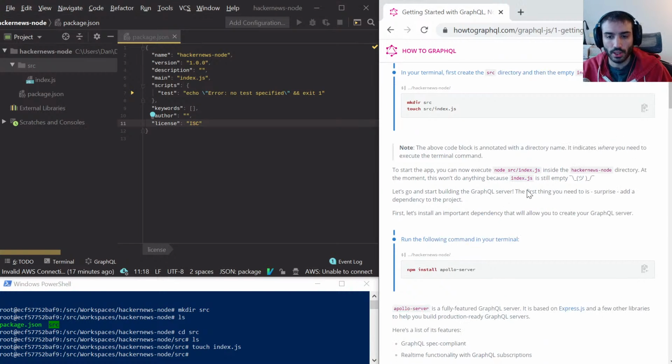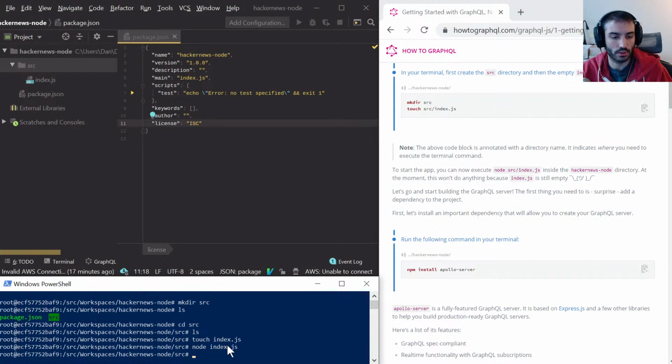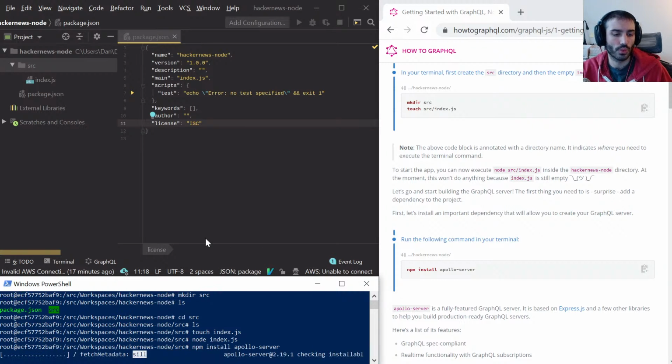To start the app, you can execute node index. Right, so this isn't going to do anything. Oh, okay. Run the following command in your terminal. And okay, so we're going to install Apollo. Let that go.